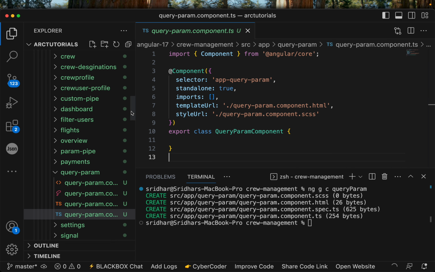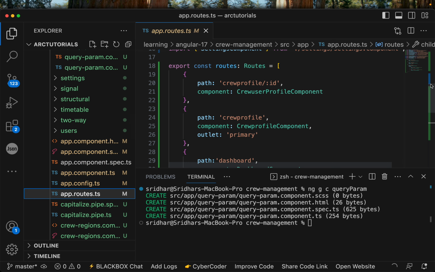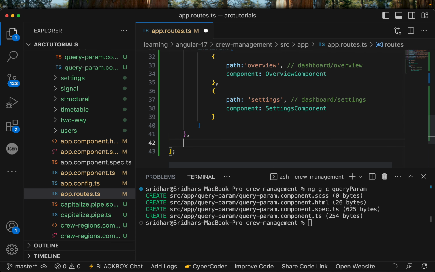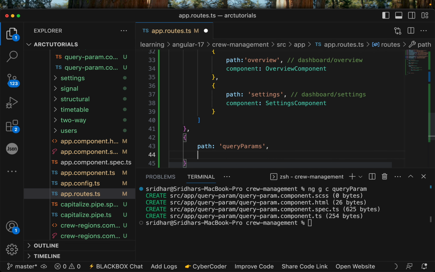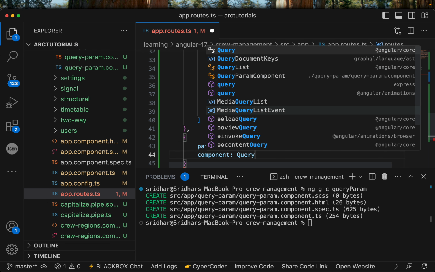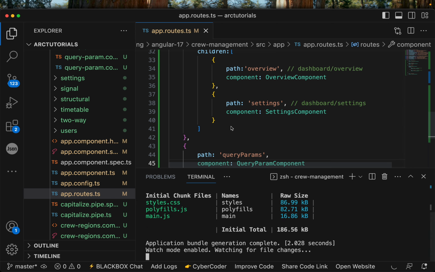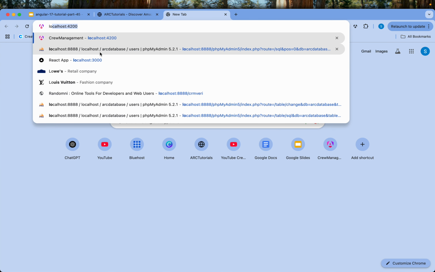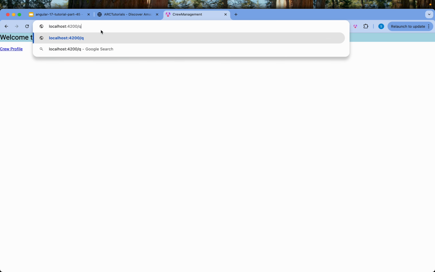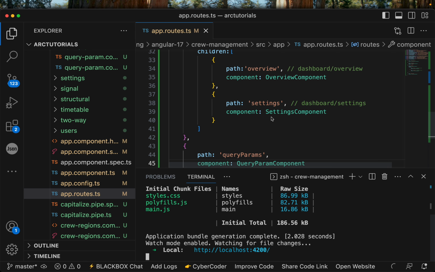Now let me quickly go to app.routes.ts and create a new route which will suffice for this particular query param. So I'm going to say path is query params, and the component it will map to is query param component. Nothing crazy, just simple, and then do ng serve and it will build, and then we go to our application, launch localhost 4200 and type slash query params, and it says query params work. That means the component is mapped correctly and it's correctly working with respect to routing.